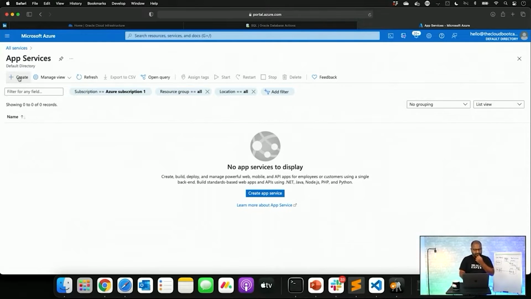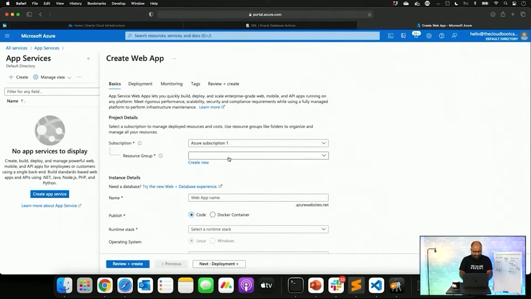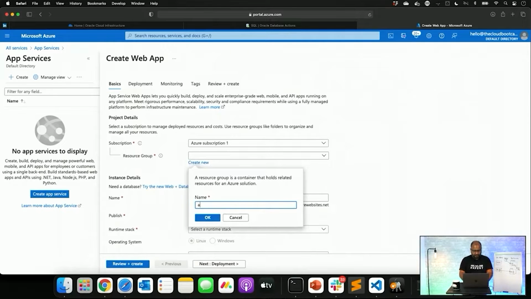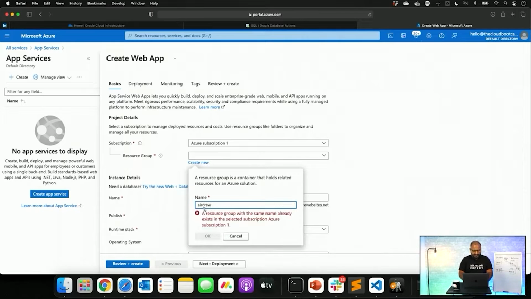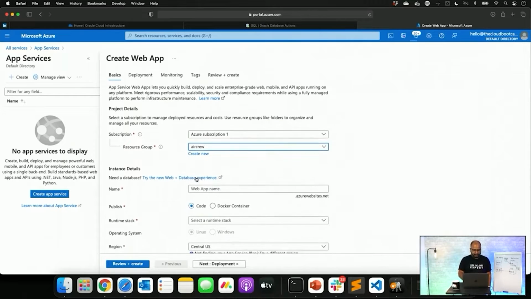So just come in here and click in Create, and then it's going to ask you for a few pieces of information here. In resource group, you can create a new one. Just say aircrew, right? In my case, I already have one created. That's why it is saying that. So I'm just going to come in here and pick the aircrew. In your case, you can create a new one.